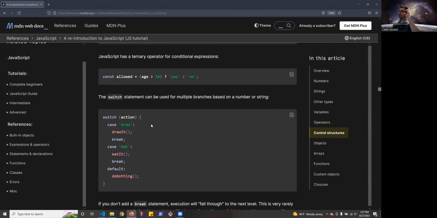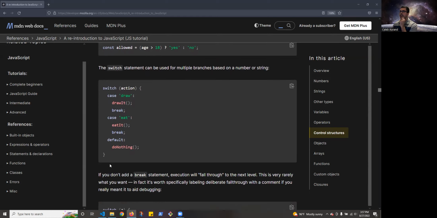The switch statement can be used for multiple branches based on a number or string. So switch statement, evaluation or action, and then for each case, if this case is true, then this code will run, and then the break statement will stop it. If this case is true and this is false, then this case will run, and this break will stop it. If neither one of these evaluate to true, neither one of them will run, and then the default case will take over, saying the do nothing method.